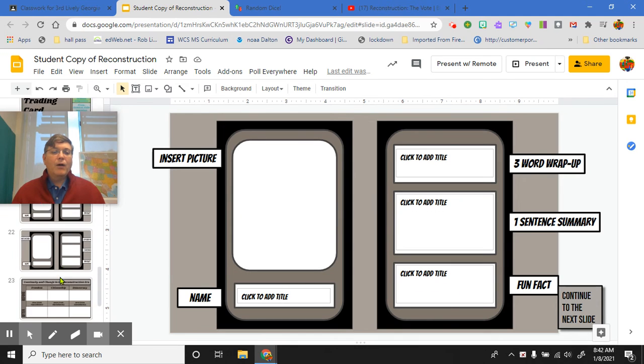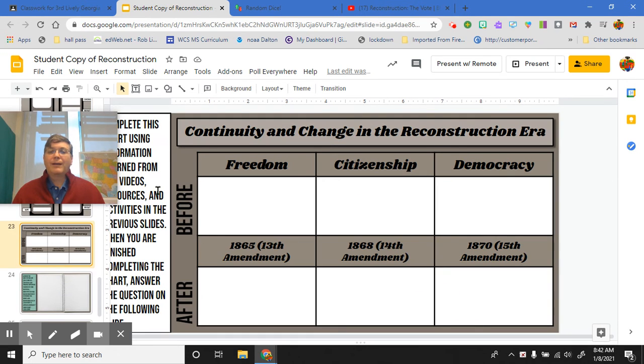All right. Also, once you finish, there is a review activity. And what was freedom like before the 13th Amendment? What was citizenship like before and after the 14th Amendment? And what was democracy like? Voting, being able to vote before and after the 15th Amendment.